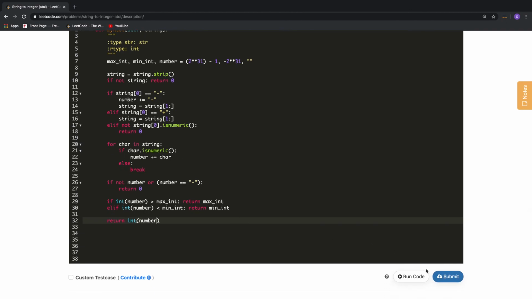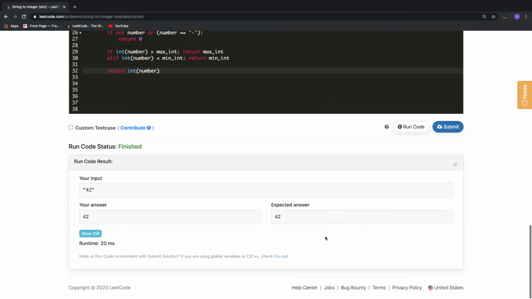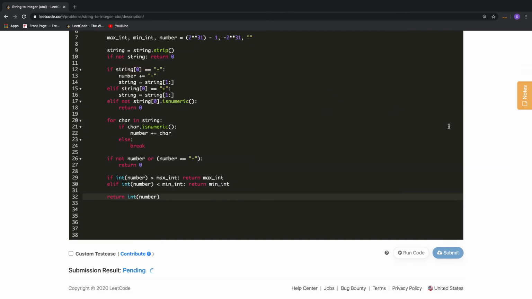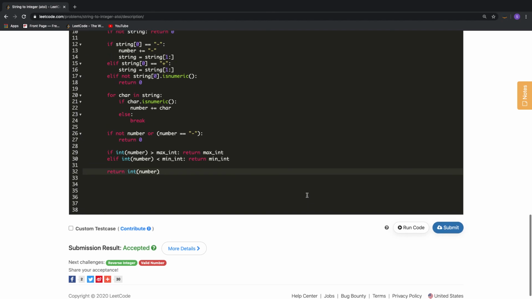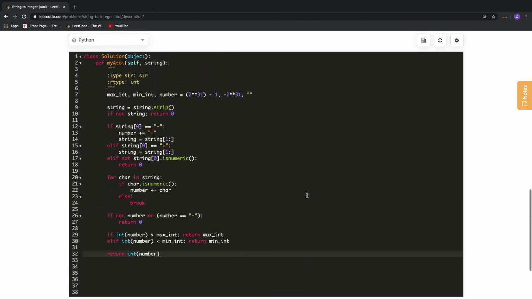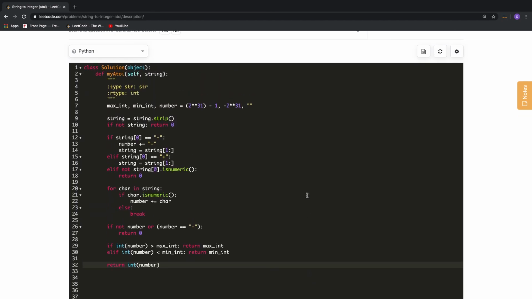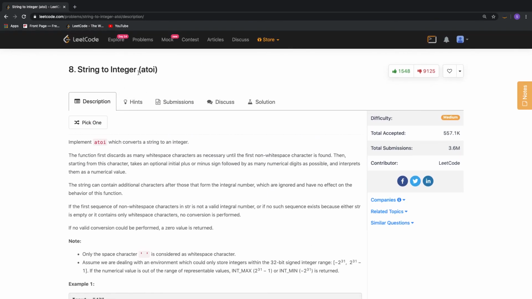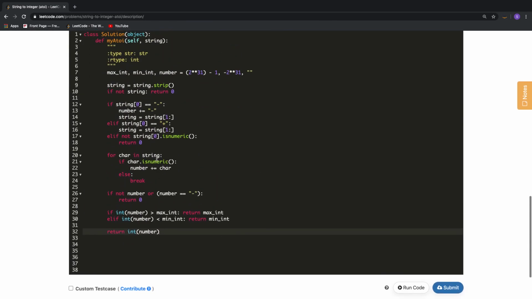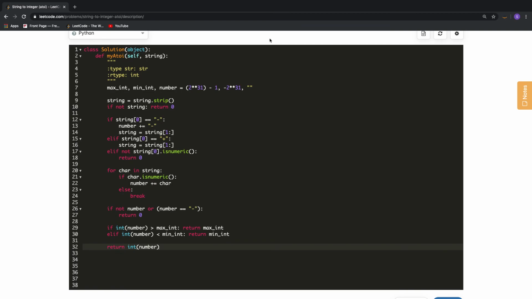Let's try and run this now. Run code, 42. Now submit. It's accepted. Alright guys, so this is the solution for the question string to integer, a to i, and this is the code. Thank you guys.